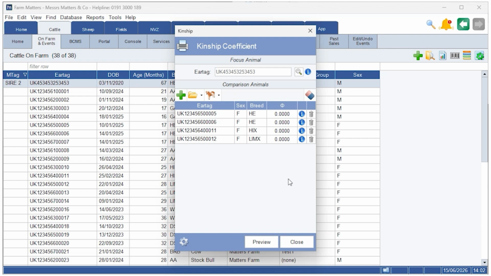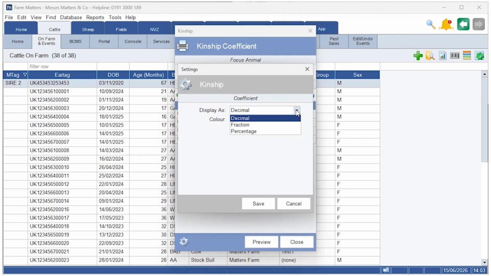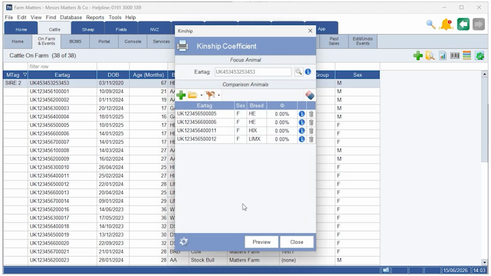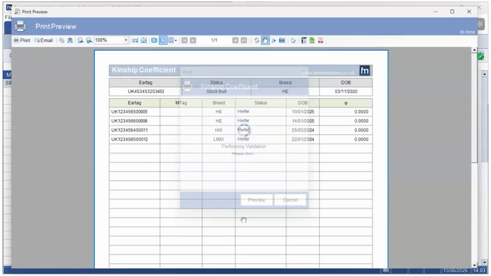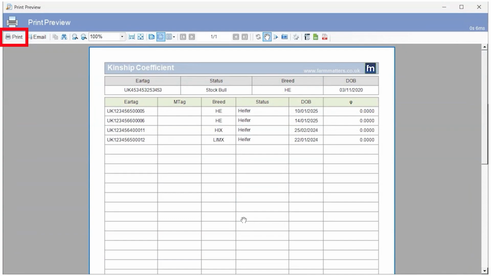If you wish to change the display from a decimal to a percentage, you can do this by using the settings cog in the bottom left hand corner, where we can go from decimal to a fraction or a percentage. We can then click save, and as you can see, the percentage is now being added. You can also print this grid out by simply choosing the preview button and then preview again, and then the print in the left hand corner.